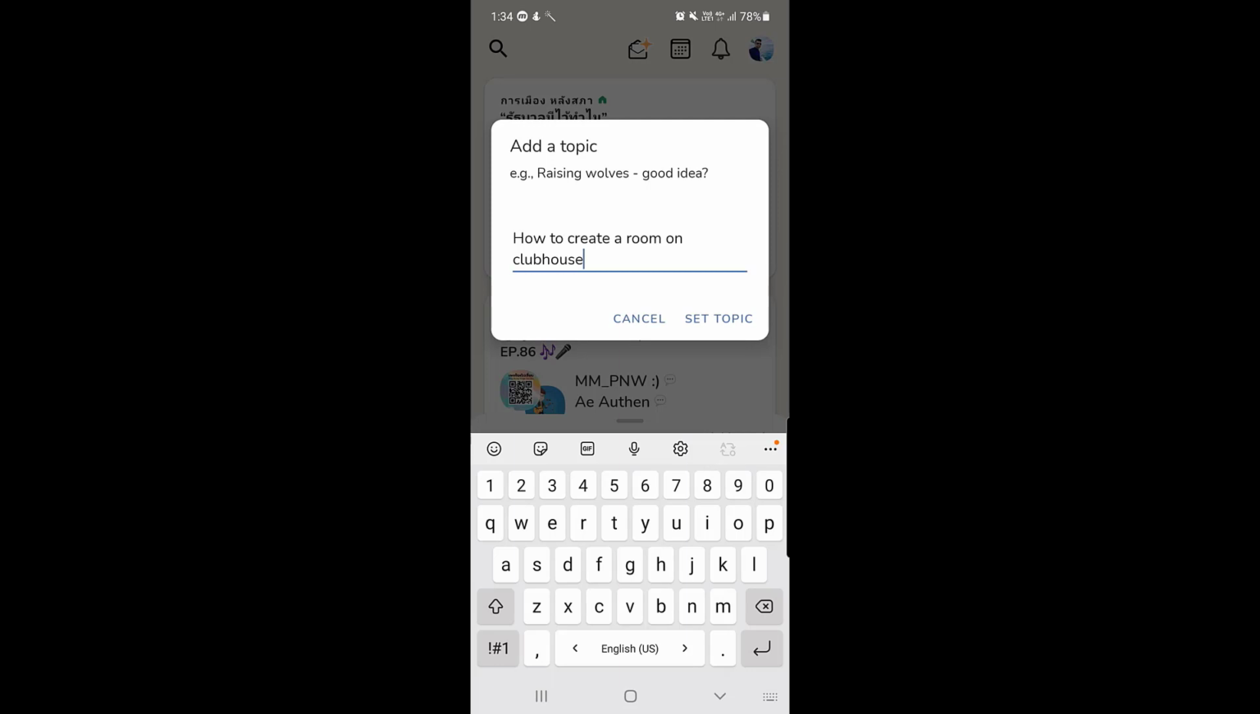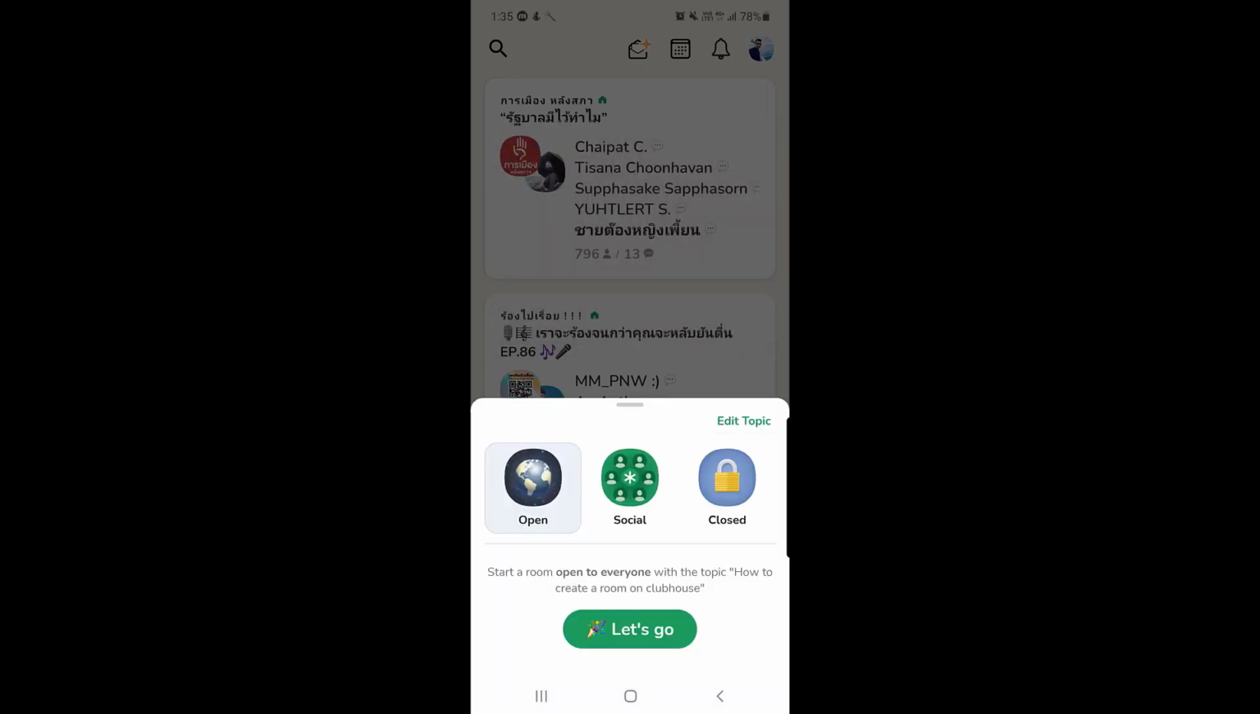So guys, it can be anything. It can be funny or it can be a serious topic. You can invite people to join your chat room, where you can actually carry on a conversation on a specific topic. So you can choose any topic. I'm just doing this for tutorial purposes. Once you choose the topic, then you need to just tap on set topic.